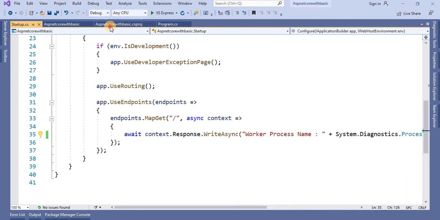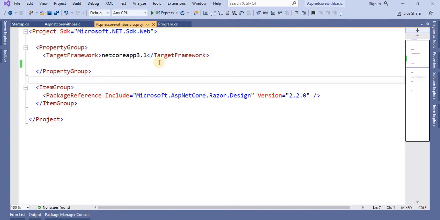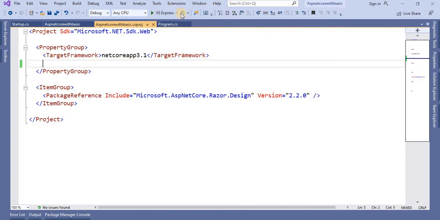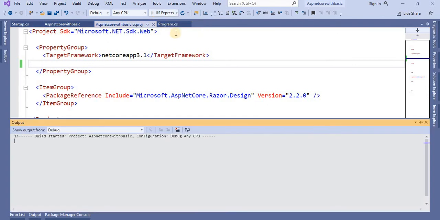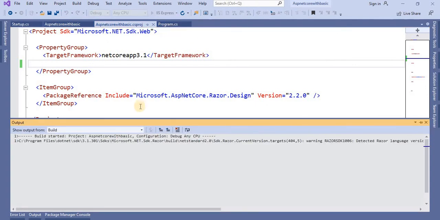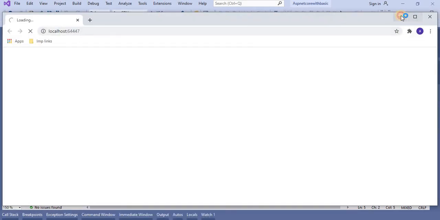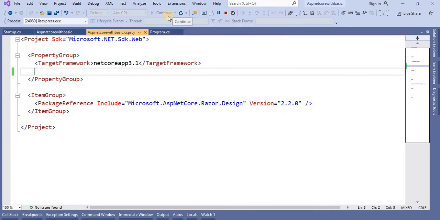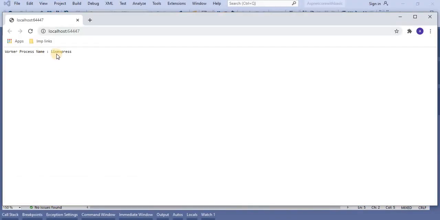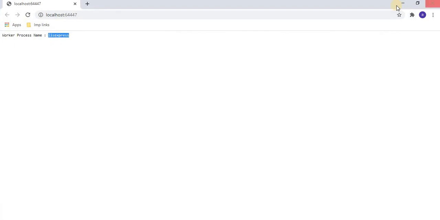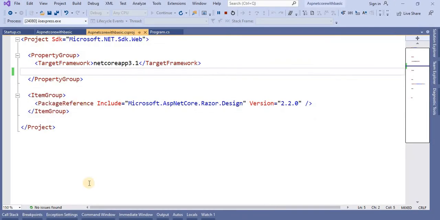And now let's run this application. Currently, I didn't return any process name, so it should return IIS Express. When we use in process, and we are running this using IIS Express, then the process name will be IIS Express. So let's understand, and we can see the process name it is giving is IIS Express.